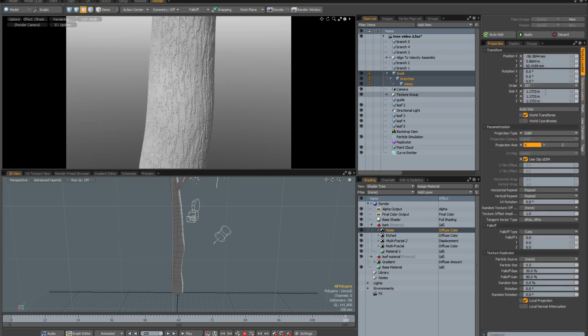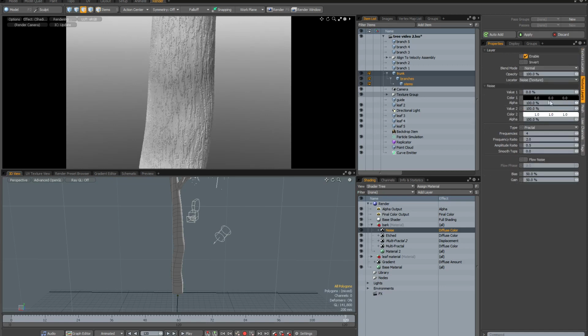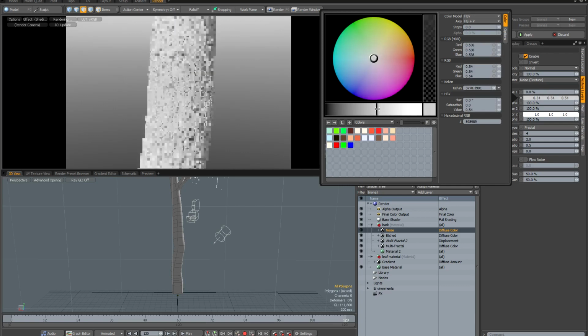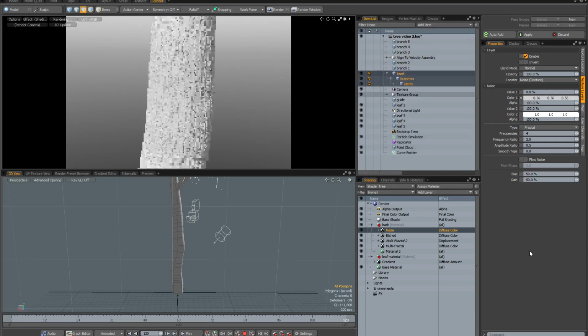I'm going to reduce the size of the locator to 0.5. You can see the variation now appears in the viewport. And I'm going to turn the background color up a bit because I don't really want it to be black. It's just some very, very subtle variation in color now.